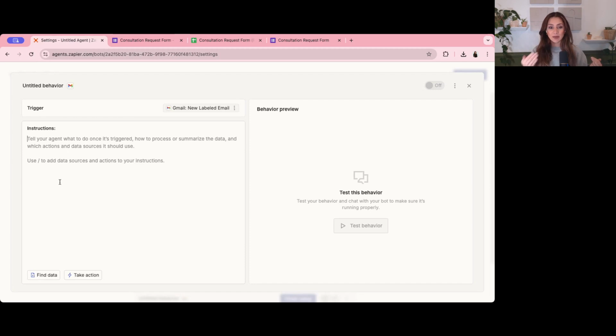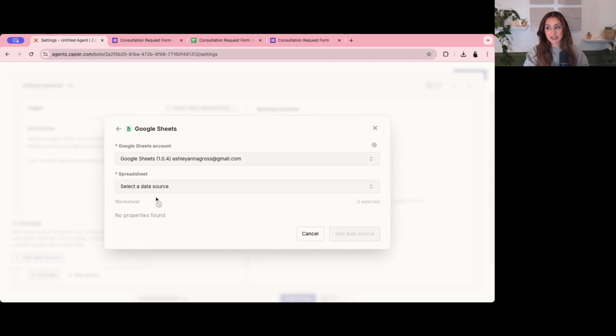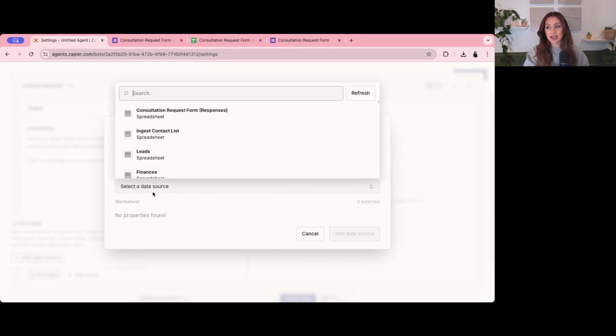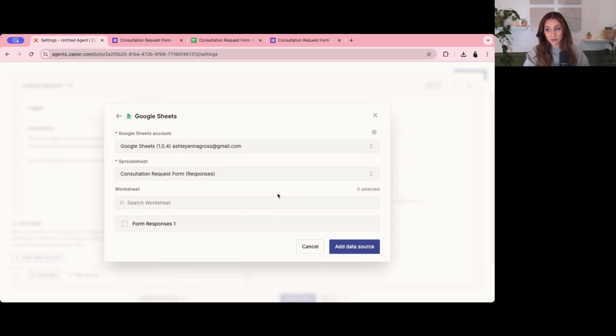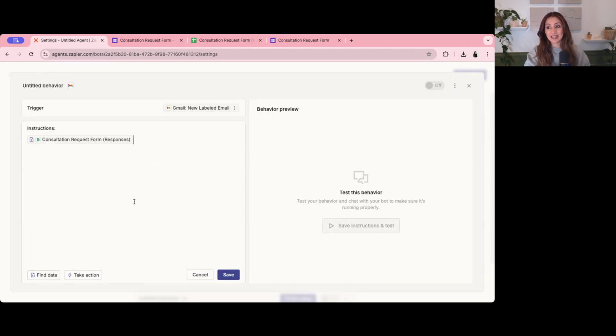Amazing. Okay, so we have our first trigger set up, and it's our new labeled email. Every time we get an email and we label it as a lead, this will trigger this agentic behavior, but we want a second trigger for anybody that form fills that consultation request, right? We also want that to be a trigger. So what we want to do is click on find data and then add data source and go to Google Sheets. And you want to go ahead and find that consultation request form. Make sure you select the right worksheet and then click add data source. Amazing. So this is what your screen instructions should look like right now.